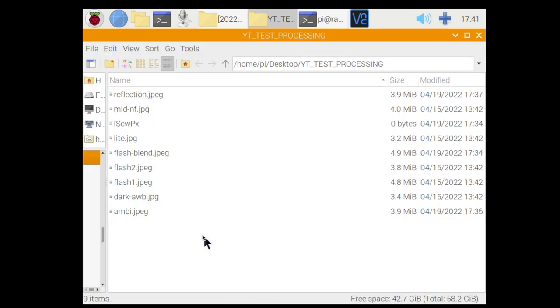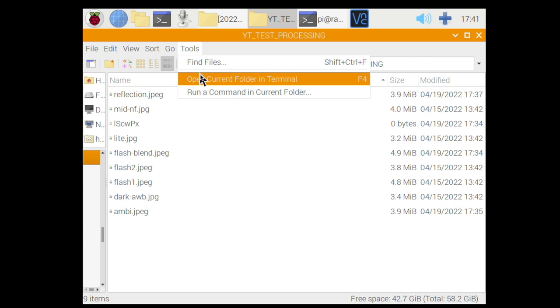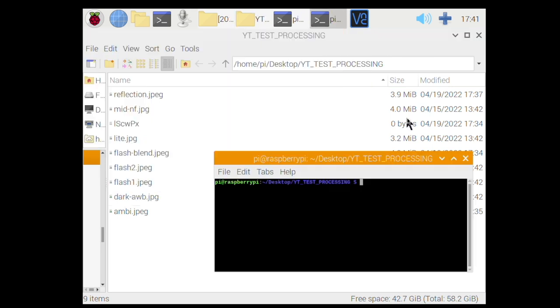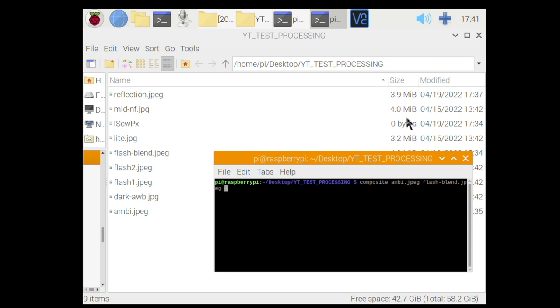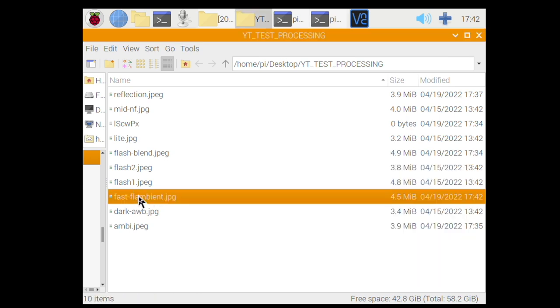And let's do one step, which could be making a very fast command line based Flambient shot. We will go composite. We got to put in our two file names. We're going to go ambi.jpg and flash blend.jpg. We give that a blend of 50-50. So it's going to take half of one photo, half of the other photo in lightness basically, and mix them together. And we will output that as our fast Flambient with the command line. Give that a JPEG.